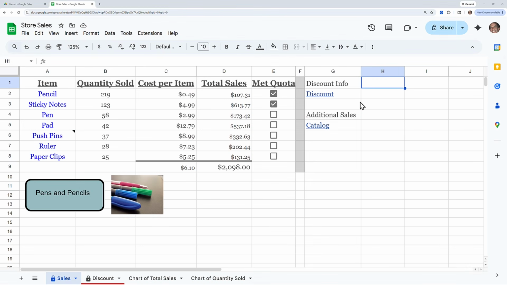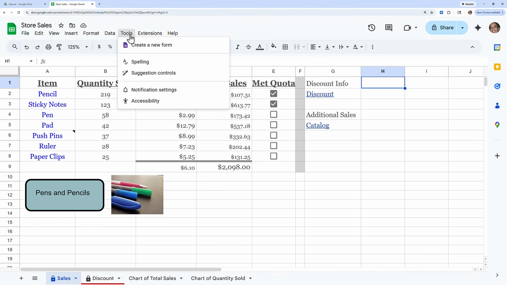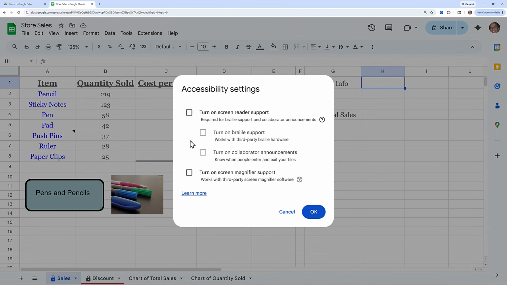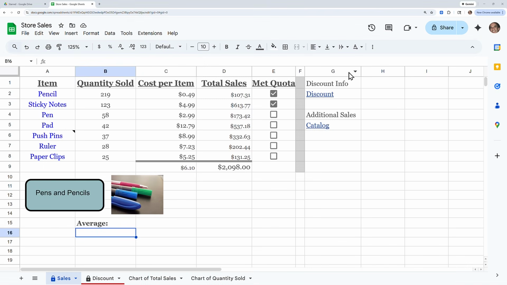If you or someone needs to use a screen reader to understand the data in the spreadsheet and manipulate it, you would go to the Tools menu and down to Accessibility. And there are a few options here, and first you would turn on screen reader support, and then you have some sub-options underneath that. We're going to take a look at something called named ranges.